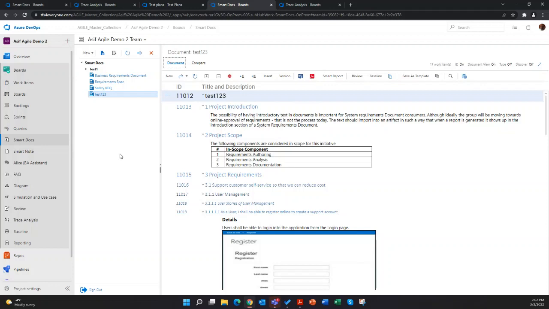The next question has to do with diagrams and Visio, and the question is, is it possible to import Visio objects into Modern Requirements to allow business object manipulation? So no, you cannot import a Visio diagram.